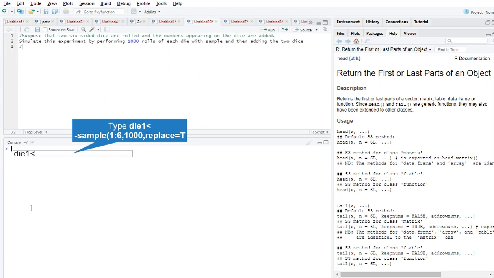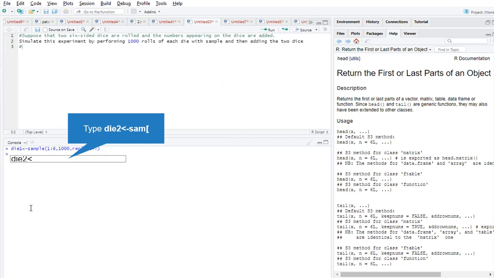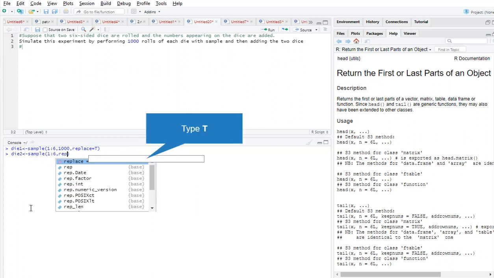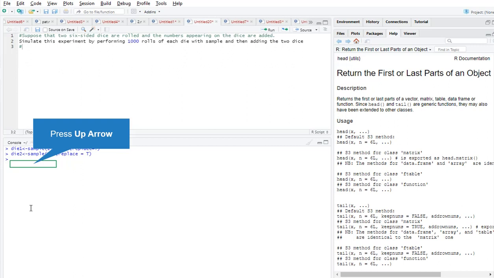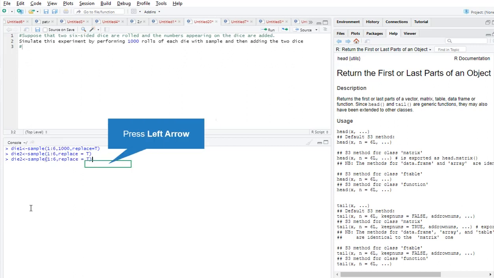See, first I am taking die 1 sample. Dice have values in the sequence from 1 to 6. Size is 1000 and replace is our wish. Replace is true. Okay, this is my die 1. Now I am creating die 2 also. Die 2 sample. Here die 2 also has the sequence 1 to 6. Replace equal to true. Now I have die 1 and die 2 with 1000 values. Sorry, die 2 is missing the sample size.